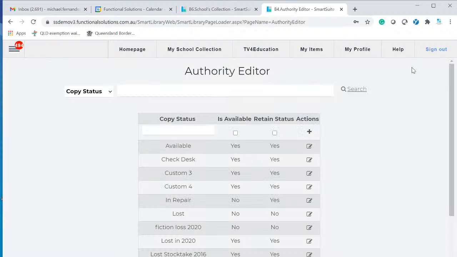So now that we know how to set the copy status, remember you can set copy status custom 4, custom 3, okay, and if there are any of these fiction losses, someone has taken a custom 1 and a custom 2 and changed it to fiction lost 2020 or lost in 2020.